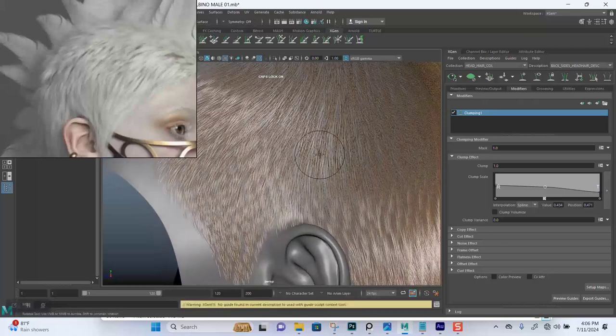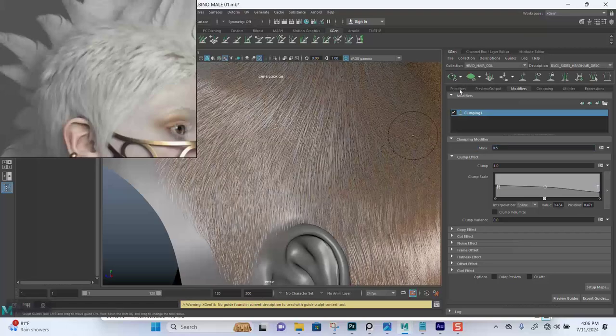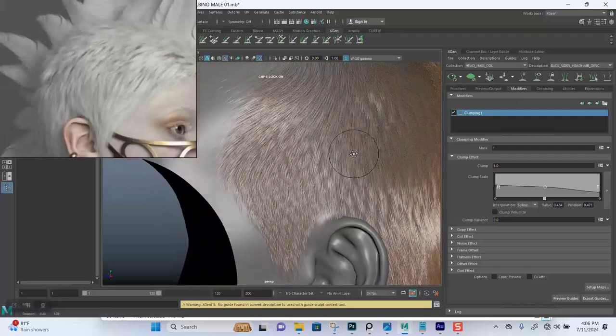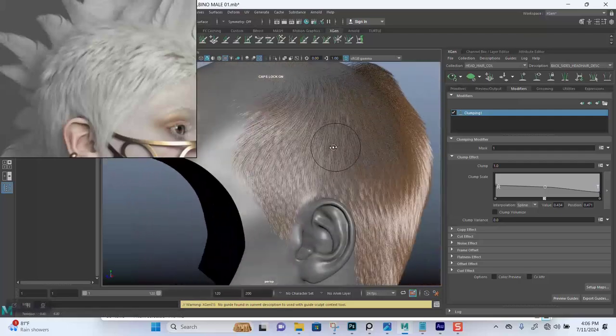Then let's create another clump modifier for this. Yeah, this should be fine. We can also use this to reduce the strength of it. So if I go in here, 0.5. Let's put this back to 1. You can see how this reduces the strength of it. So let's carry on. Let's add another clump modifier to this.